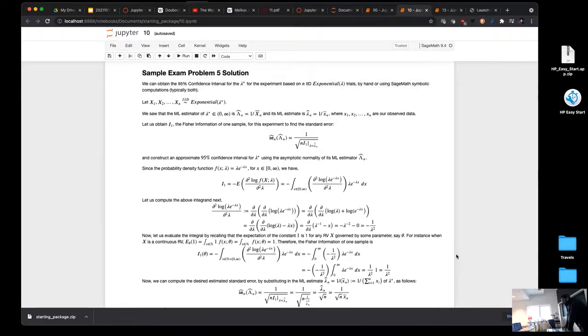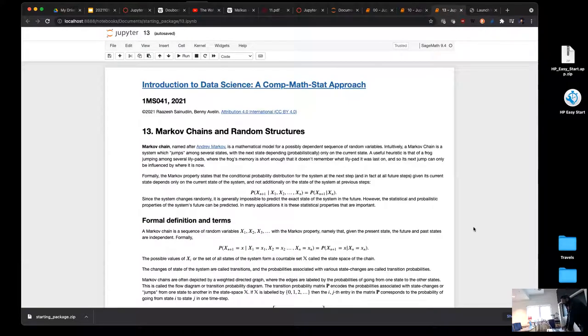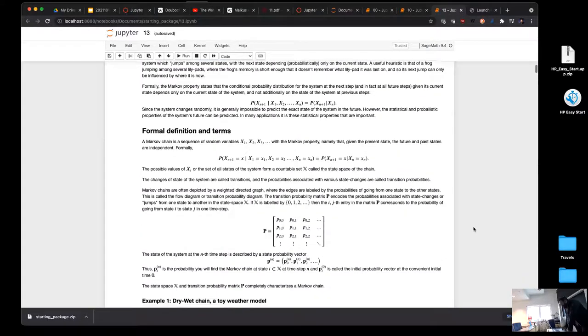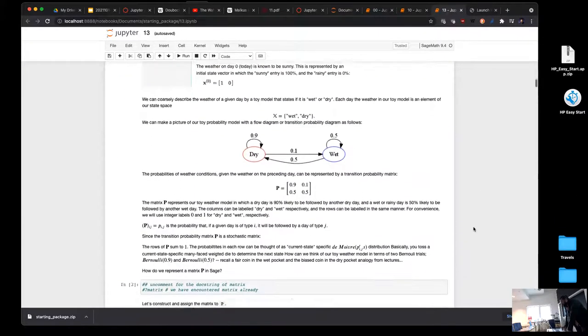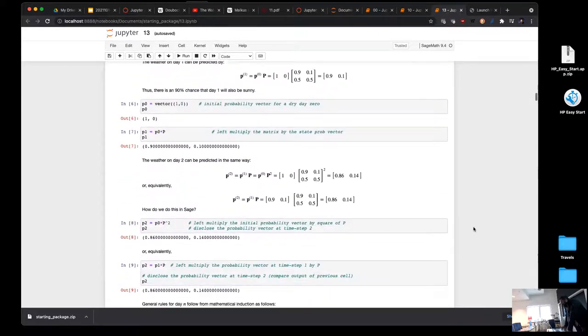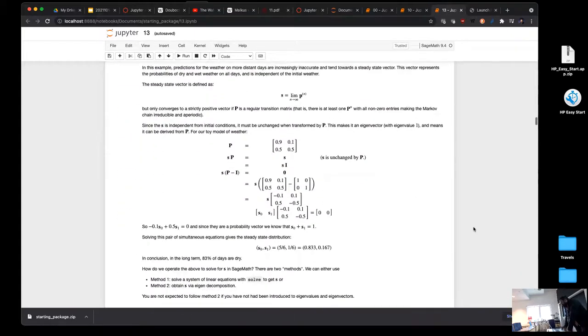I think the last thing I'll quickly show is Markov chains and random structures. You don't just have real valued random variables, you have graph valued or whatever valued random variables, so you can quickly introduce things. Here we start with a two state Markov chain, dry or wet. But the nice thing is we go to Christchurch's weather station, and we start grabbing from Gothenburg as well.